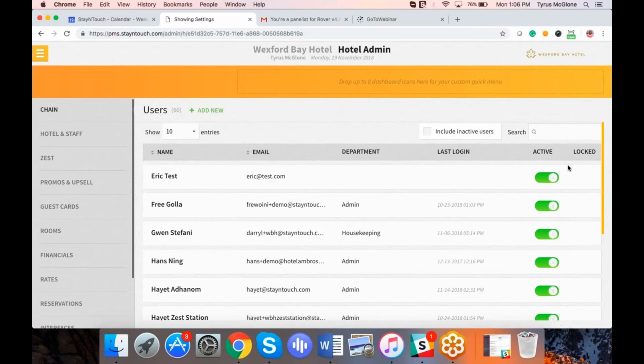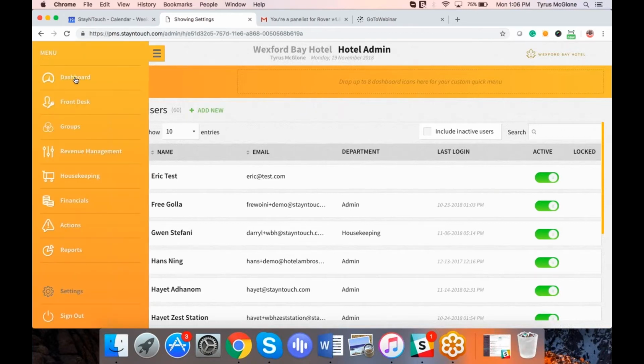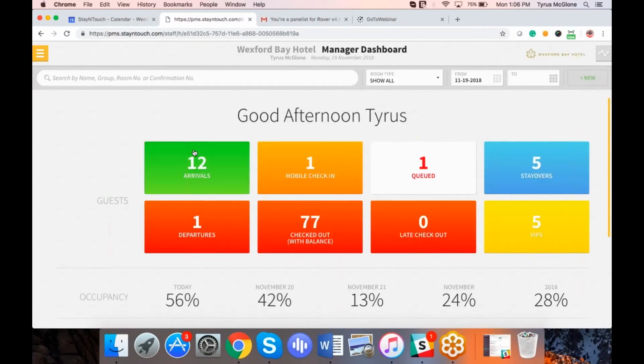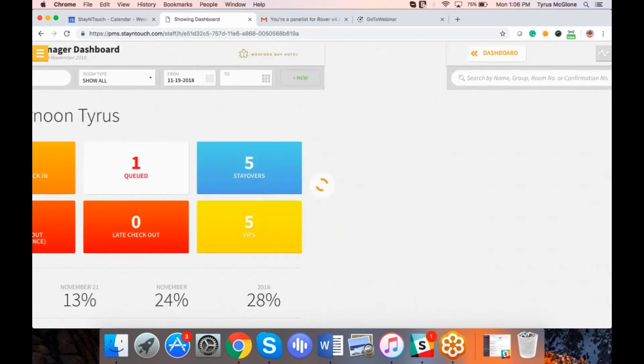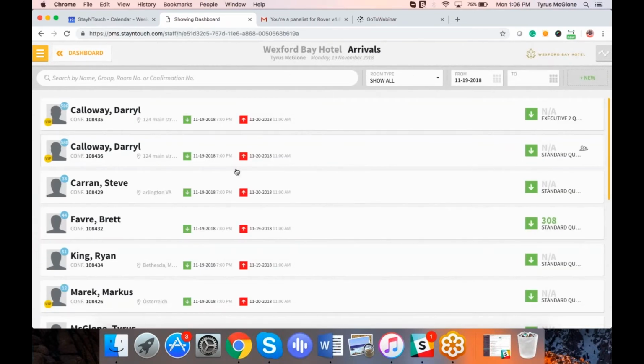The second feature that I would like to explain would be the scanning of passports and IDs, which is from our latest release. So I'm going to simply go to a guest reservation. Now this guest can be in-house already or it can be an arrival reservation. I'll go through an arrival reservation here, and I will click on any guest. I'll click on, let's see, Brett Favre.